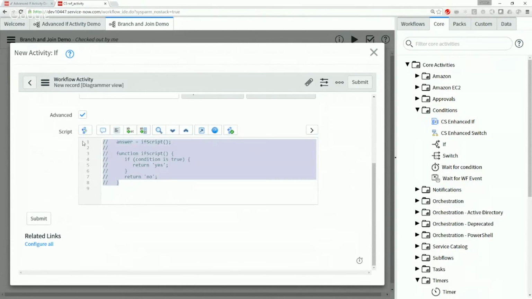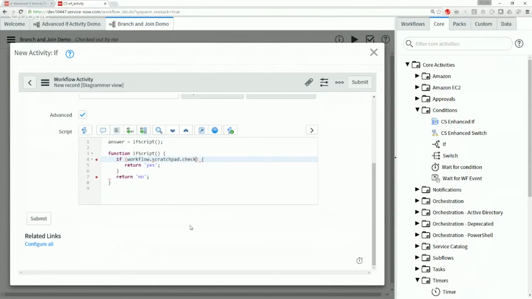So let's uncomment it. And right here is my condition. Now, since check was a Boolean, throw it in there. And this will either evaluate to true or false. If it's true, it'll return a yes, which will be used by answer.result and will cause our condition to fire a yes. Otherwise, it'll be a no and cause the condition to be no. I'll format it so it's a little prettier. And that's our code.